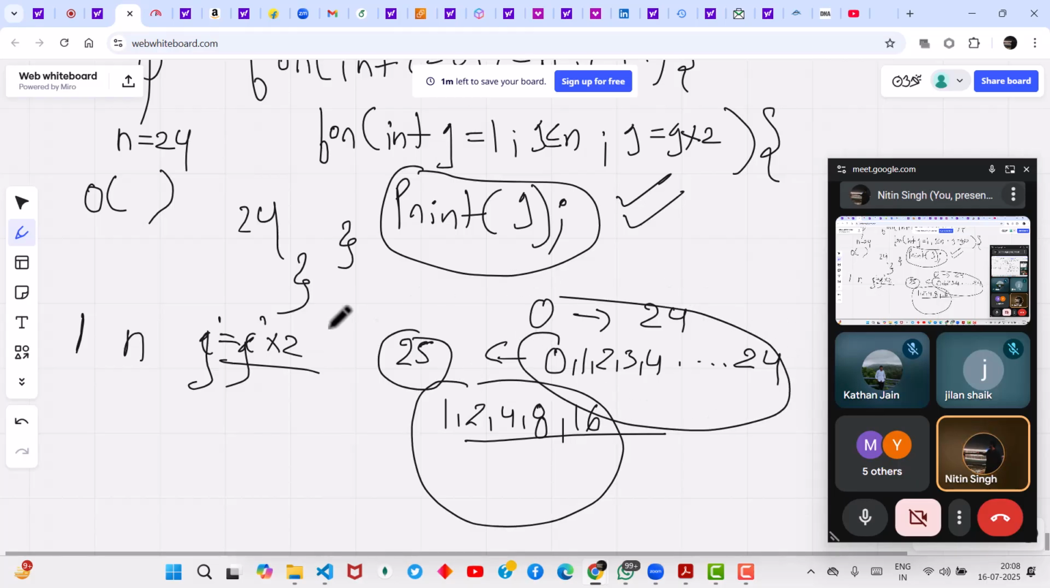That means for every value of i, the inner loop is running for 5 times. When my i was 1, this loop was running for 5 times. When my i was 2, this loop was running for 5 times. When my i was 3, this loop will run for 5 times.